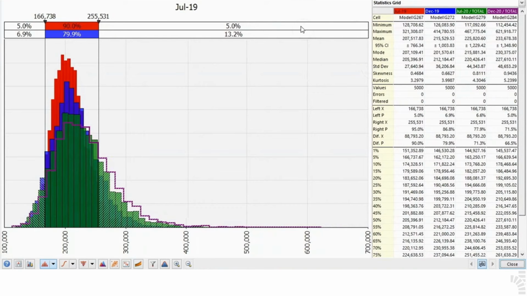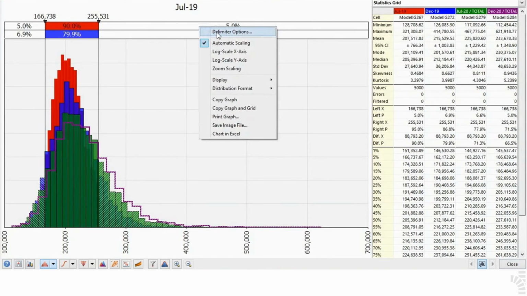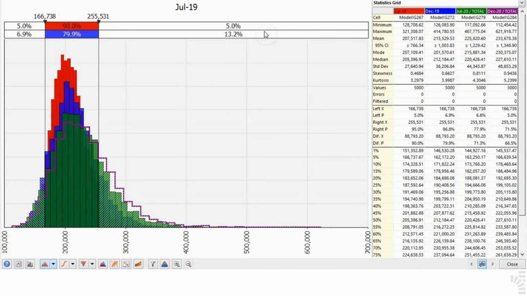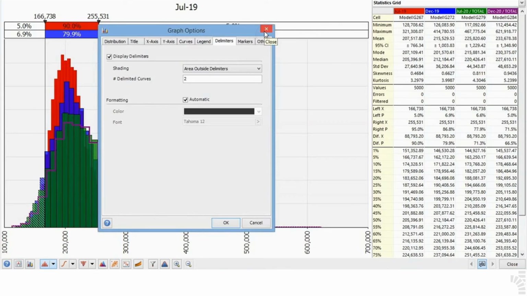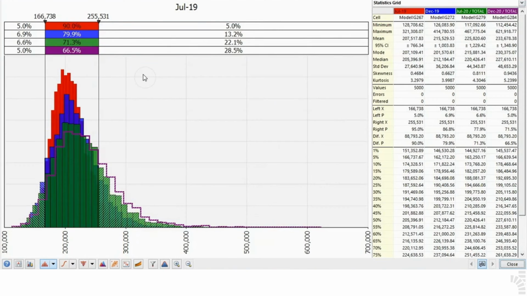68. Place your cursor on top of the probabilistic bar, which at this point, by default, only shows 2 probability bars at once. Right-click on it. You will see several context-related options. In this case, select the first alternative, delimiter options. @Risk will now open the Graph Options window directly on the tab that deals with delimiters. 69. Change the 2 for a 4 on the number of delimited curve setting and click OK.